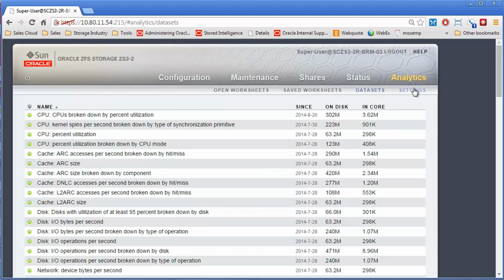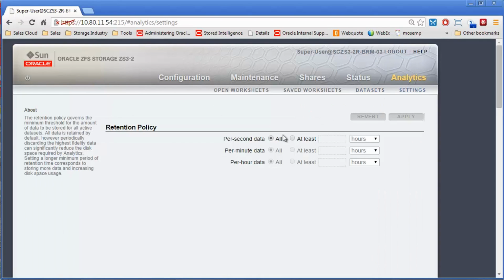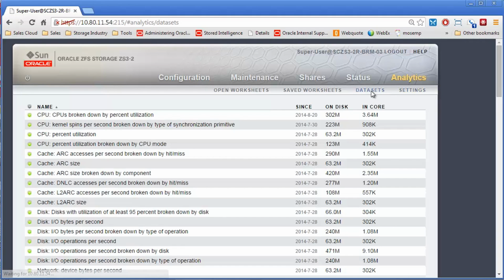And you can click on settings. This will give you the ability to create a retention policy. So you could say, for instance, keep per second data for one month. You can keep per minute data for more, and per hour data for even more, however you want to do it. That's a possibility as well, so you don't fill up too much space with this analytical data. It's fairly small, but you can control it.